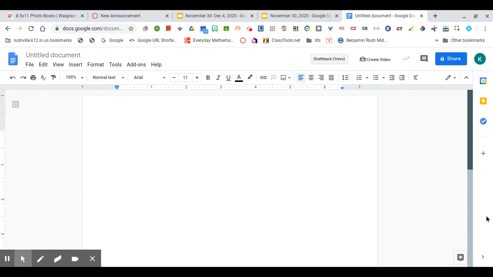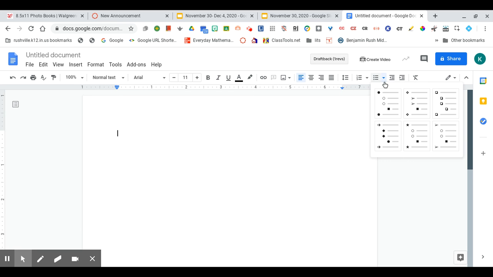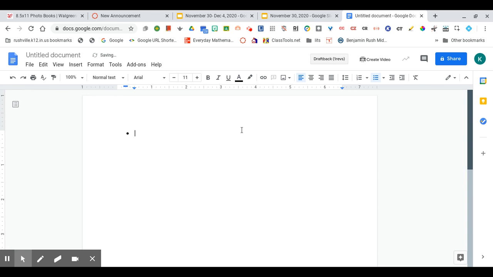This video is to show you some more Google tools that are useful and important. One Google tool is the bulleted list. So over here under the menu, you have several different options for bullets. When you click on it, you would type in your word and then hit enter, and it should automatically give you your next bullet point.